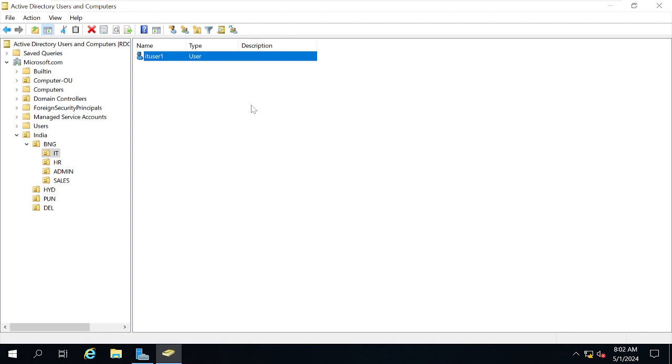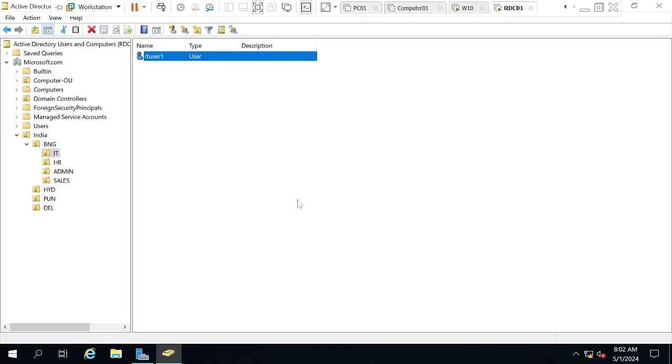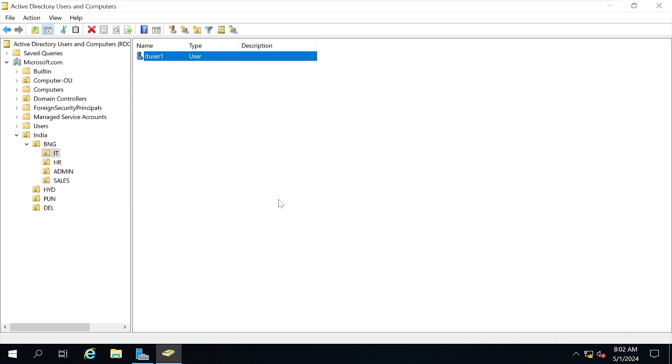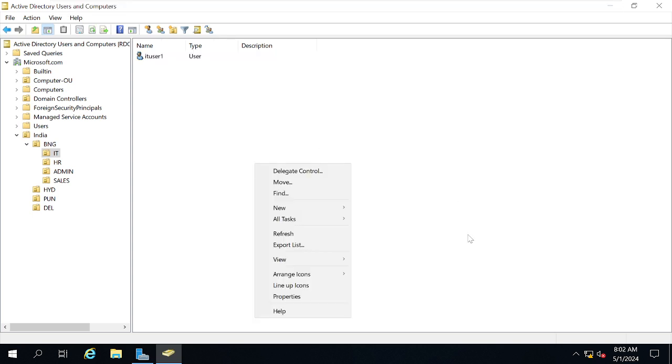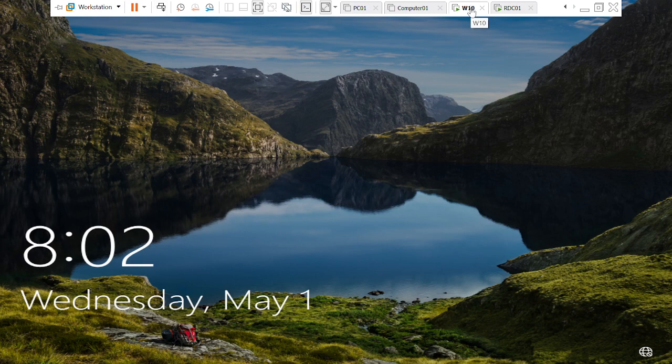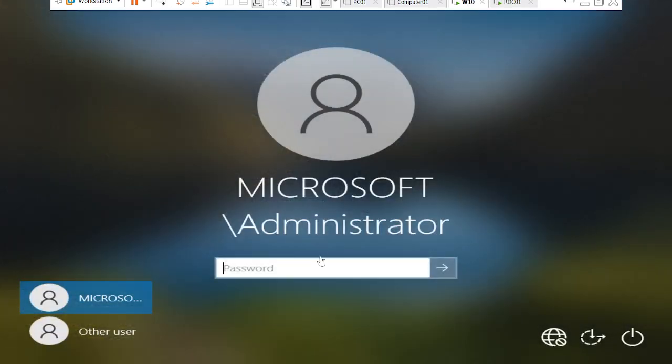Now the next thing is, the user should have access to the computer, this Windows 10 computer. The access can be given in two ways. You can add the users directly to the computer, or you can create some groups, add the user to the respective group, and then grant access to the computer using the group. That I'll show you later. First, let me go to the Windows 10 computer and grant access to that user directly.